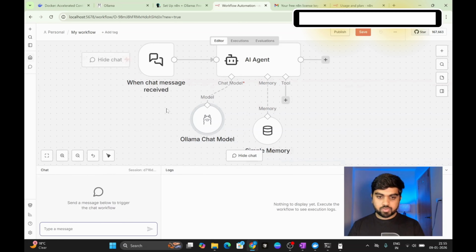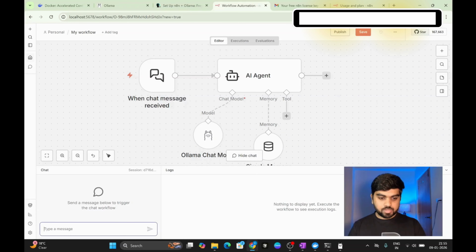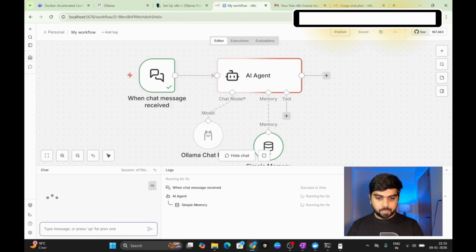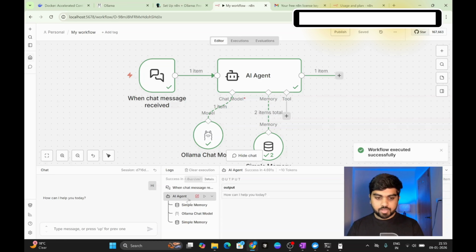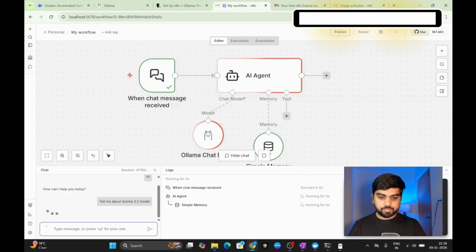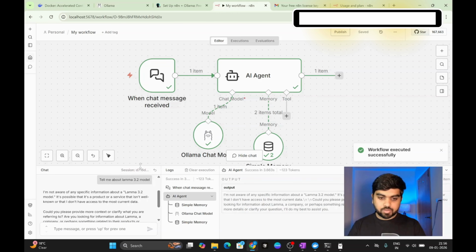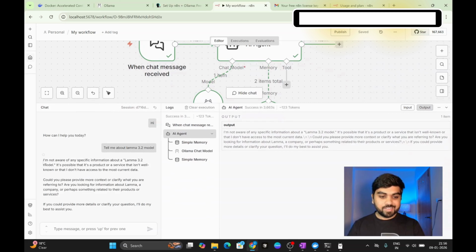So I am going to just say hi, and it's using simple memory, and Ollama chat model is running, and here you go. It's asking how can I help you today. So I will just ask a simple question. Tell me about Llama 3.2 model. So perfect. All of this ran on our laptop for free. See, it's saying I'm not aware of any specific information and all of that, and it was a pretty quick response. So you see the value, right?